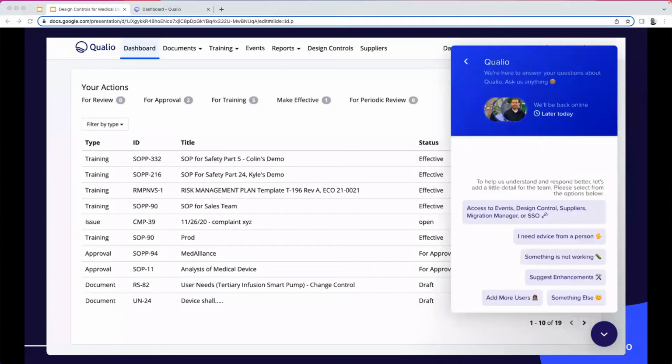When you go to send us a message through the in-app chat, you'll see there's a number of different options. The first option is for access, and the reason why that's the first option is because events, design controls, and suppliers is by default disabled for all users. We can enable these features at the request of the company, and we can do it on a user-by-user basis or a company-wide basis. We can only fulfill those requests after users accept their invite.